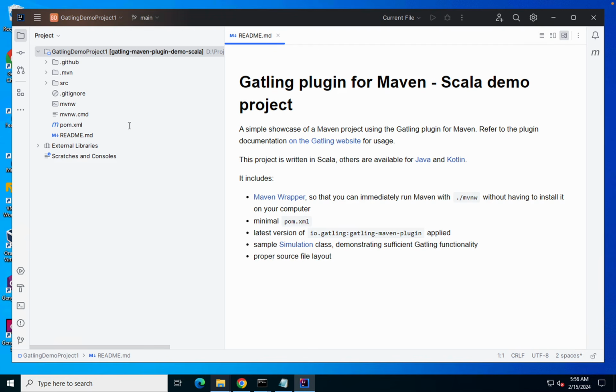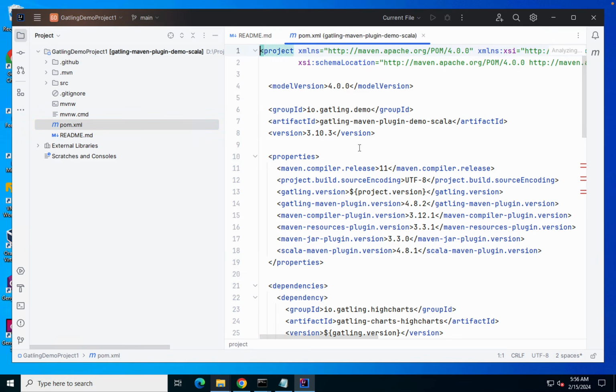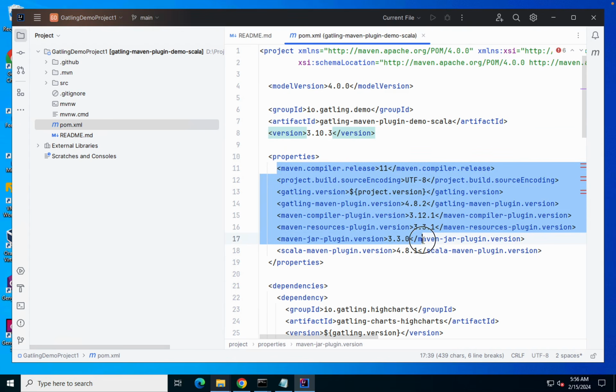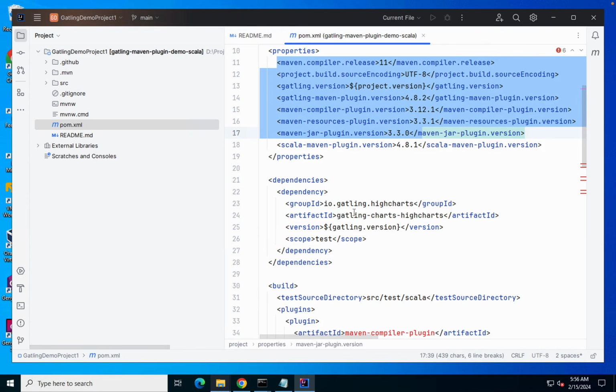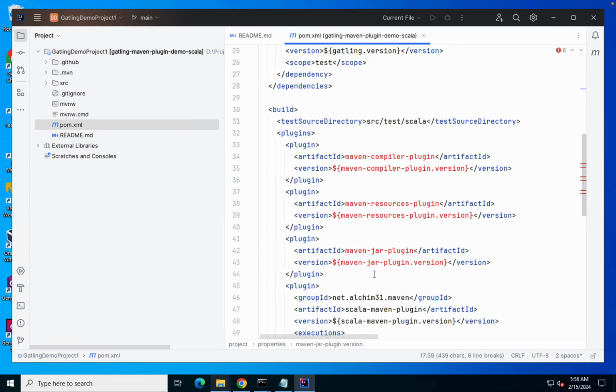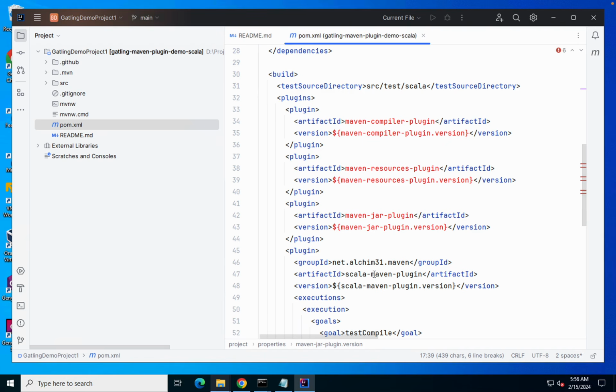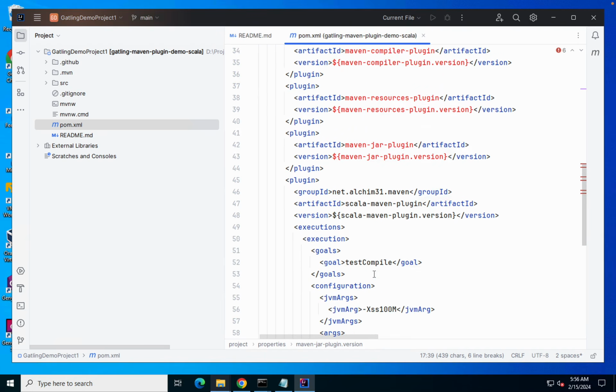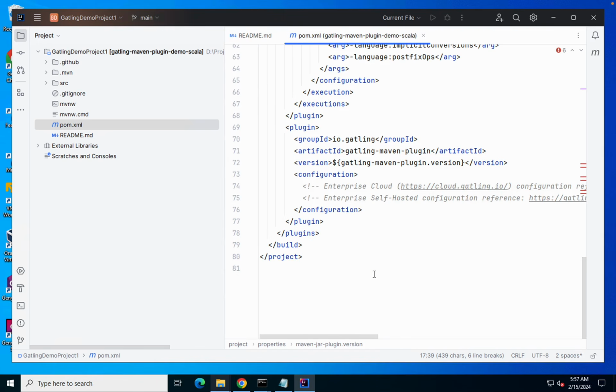If you see here, if I go to the pom.xml of this project, you can see this is the latest version of Gatling at the time of recording this video, and you can see all the things are here. All the properties are set, all the dependencies are already here, the Gatling highcharts, all these dependencies, the Maven resource compiler plugin, all these are already set up and everything is ready. Gatling Maven plugin is also ready.